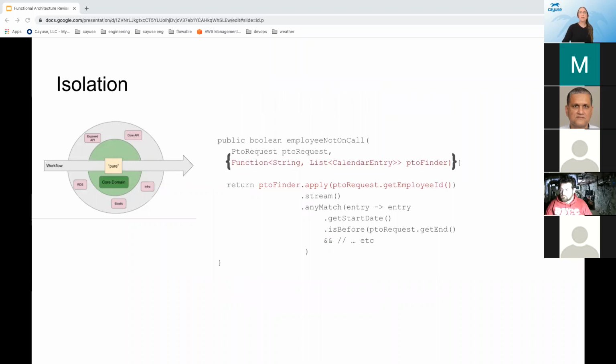Now think about this for a minute though. Is employee not on call really a pure function? Technically, this function is neither pure nor impure. This depends on the implementation. This function is a good example of a concept called isolation. Jessica Kerr talks about this in her talk, Functional Principles in Programming. Mark Seaman references it in his talk, The Pits of Success. Both of these are really, really good. And again, links at the end.